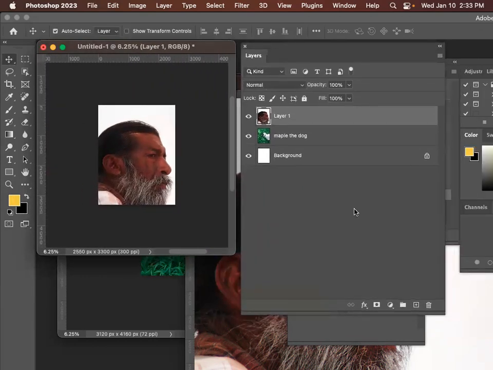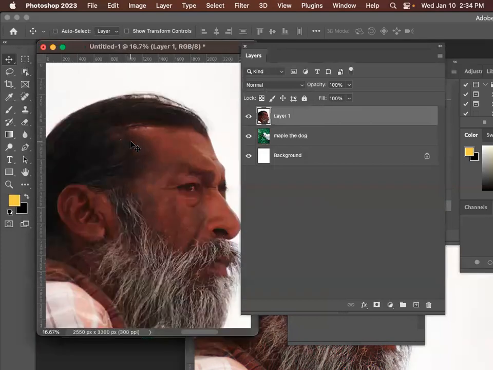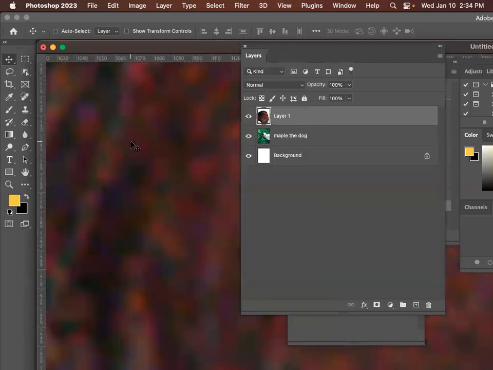All right. Now, here's the weird part. Remember how I said it's not like Illustrator, right? How come I can't see anything of Maple the dog? Anybody? It's there, but I can't see it. Why? Because the picture I just dragged in there, the old man, has a white background, right? This is pixel based. Watch, if I zoom in, guys, these are pixels.